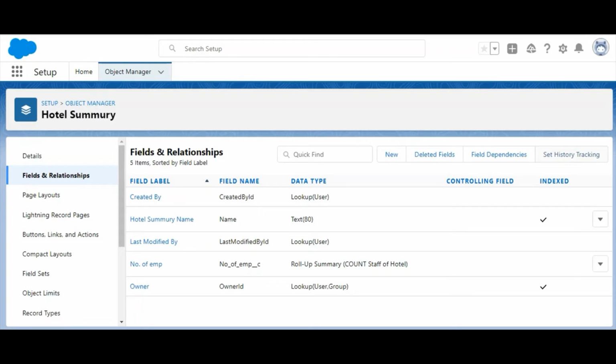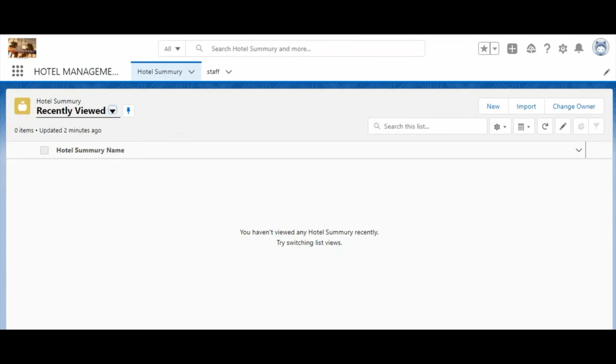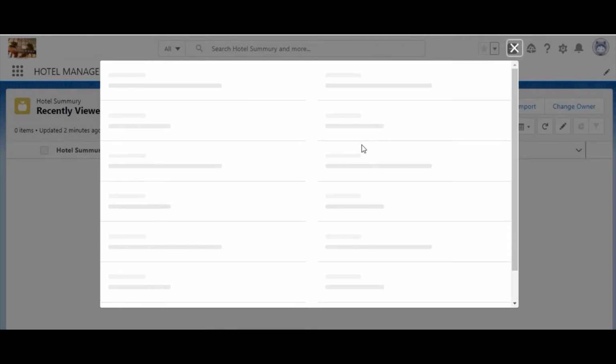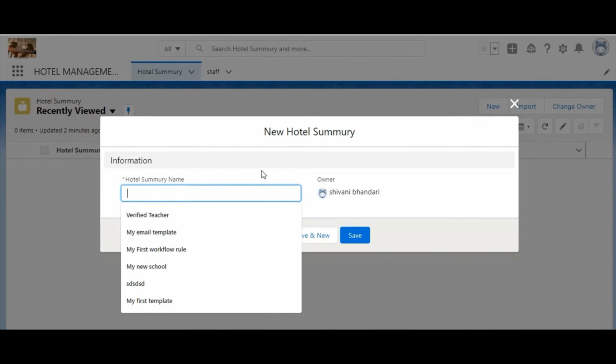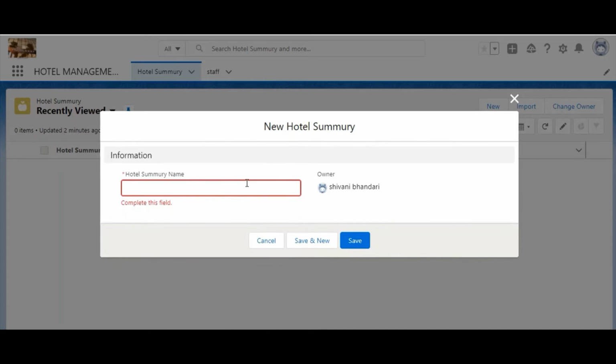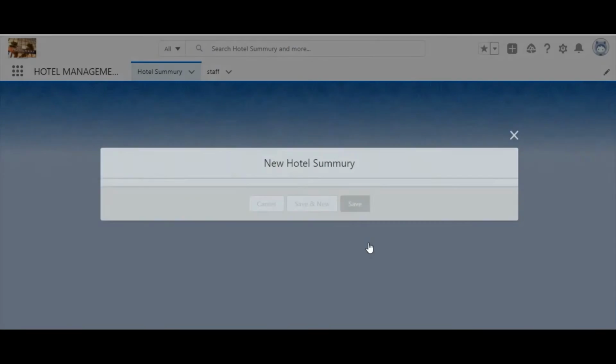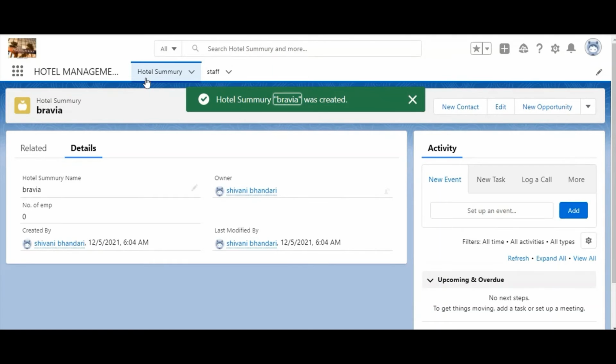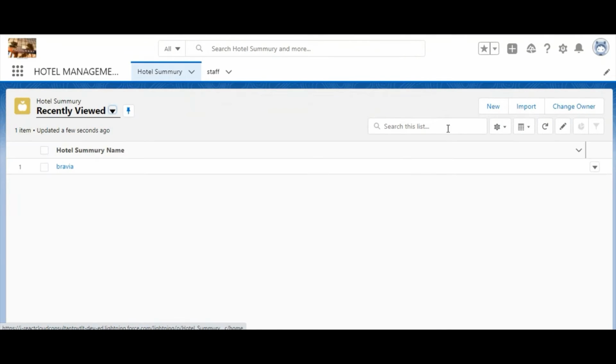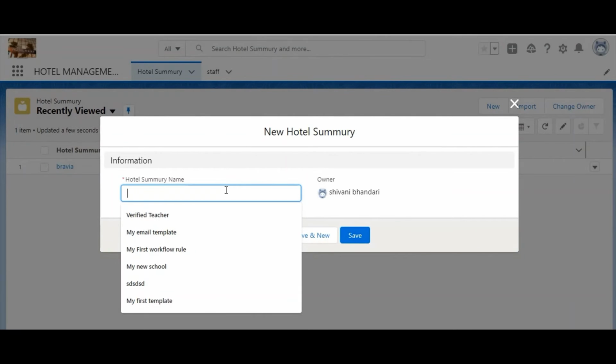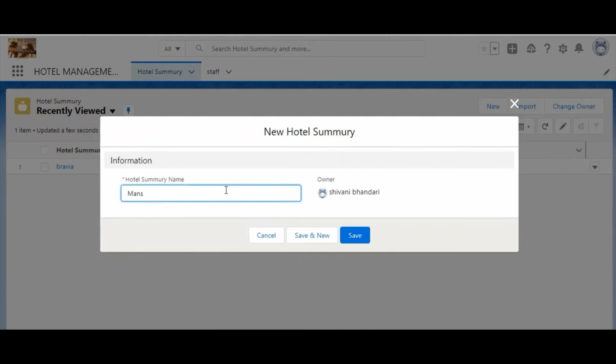So now we will create multiple records on the parent object to check whether the parent object counts its children or not. Firstly, we'll click on New, and we'll create a hotel summary record, and we'll name it Bravia and click Save. Now we'll create one more record in the hotel summary as Mansingh, and then click Save.